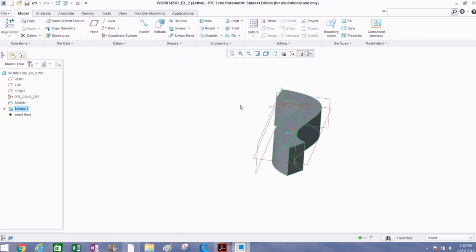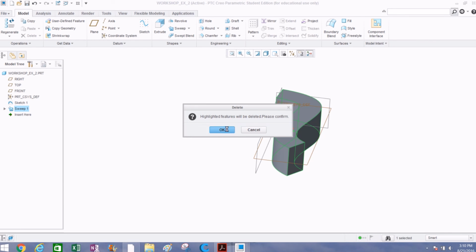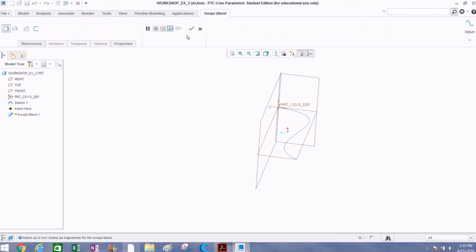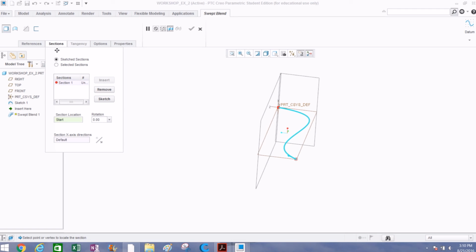It's very similar, and I'm actually going to use that same curve we already have to show it to you. So we're going to come off to the left here and delete that sweep that we created. Yes, we'd like to delete it, and you can see we still have our curve there. Now we'll click the swept blend button. In references, we're going to have to reference that trajectory, so go to references, select items, click the trajectory.